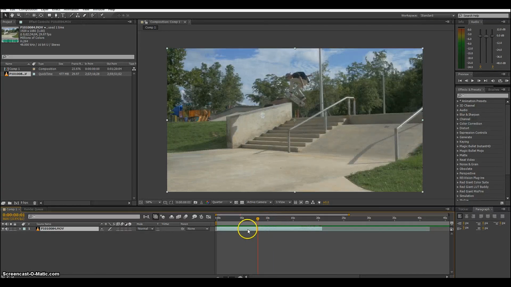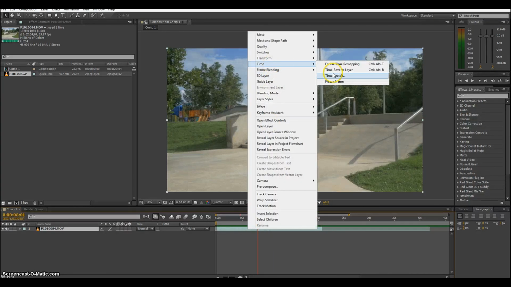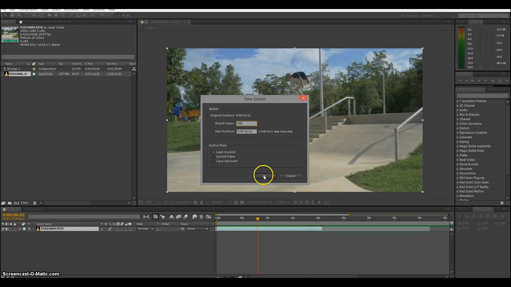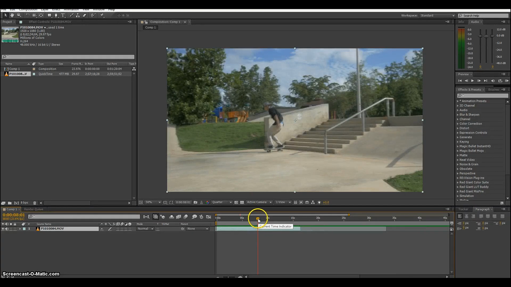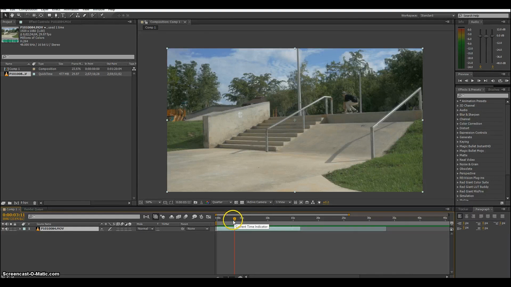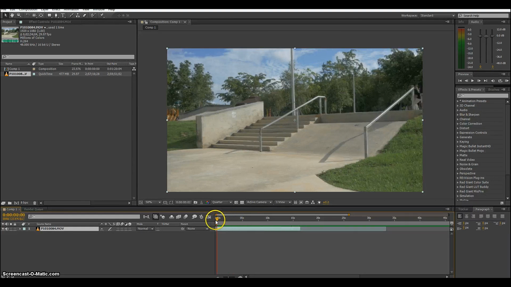Okay, so now let's go back, time stretch, let's go back to 100. So this is default right out of the camera. Now, I'll just show you time remapping.